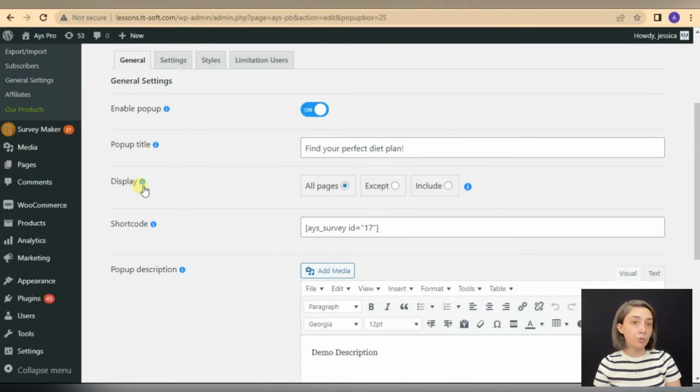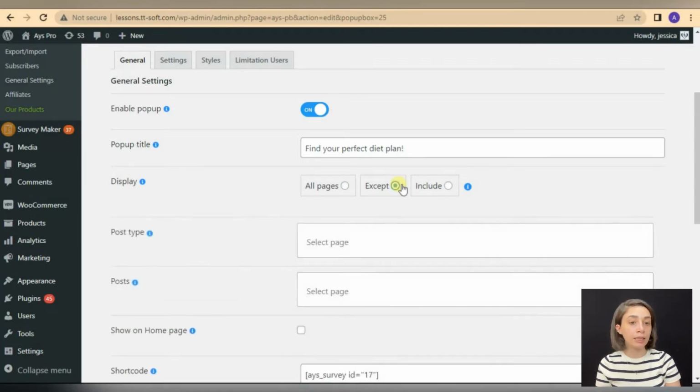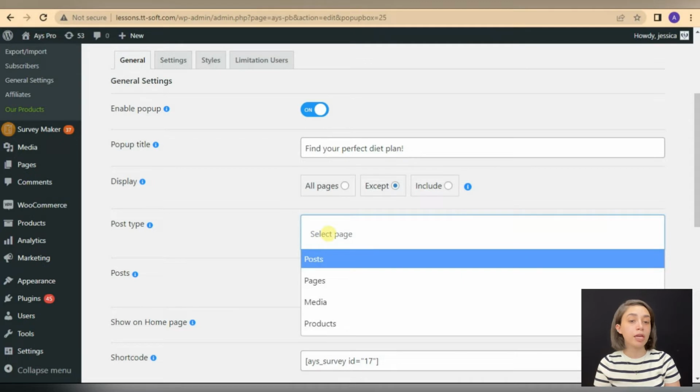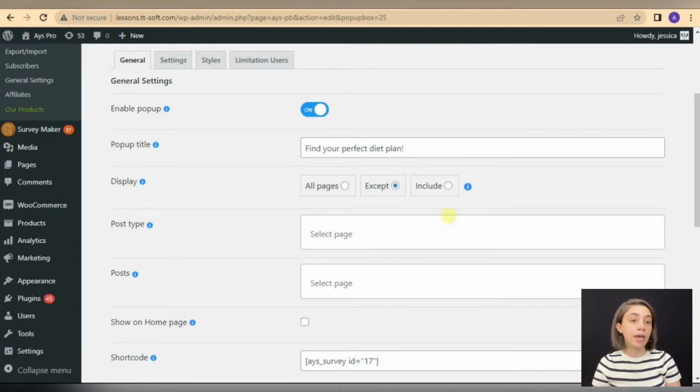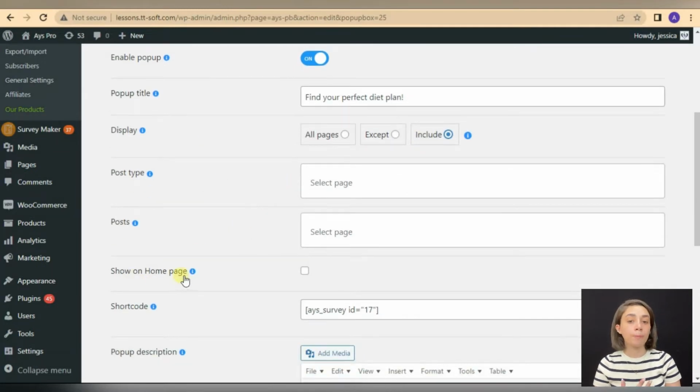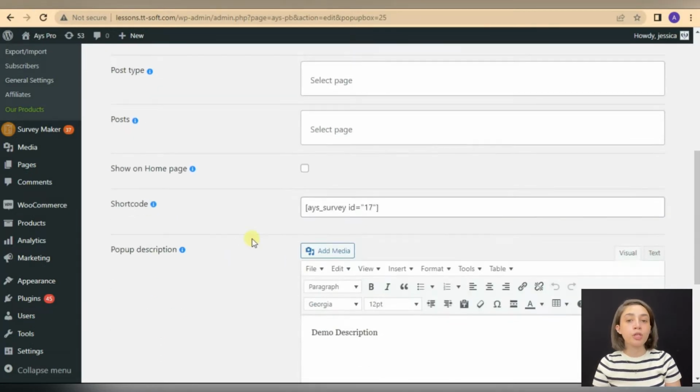So display decides where you want to show your pop-up. On all pages, you can show on all pages except the ones that you do not need. Here you can select the post, page, media, or any product, and you can also click on include in order to pop on those pages which you want. And in this case you can also choose the show on homepage function, which will also enable your pop-up on the homepage. So the most important part here is the shortcode.